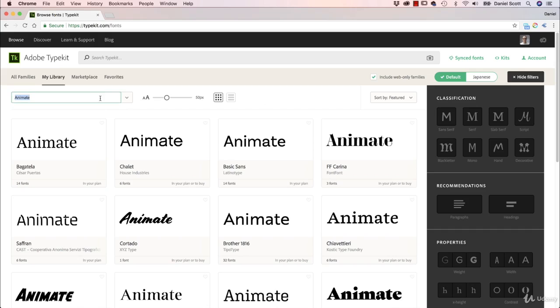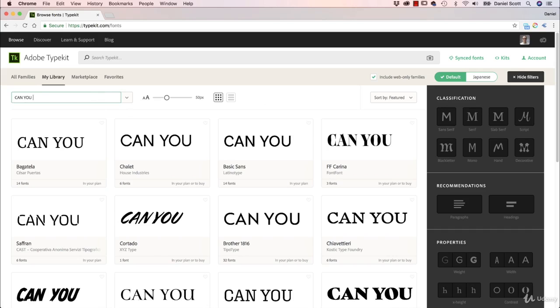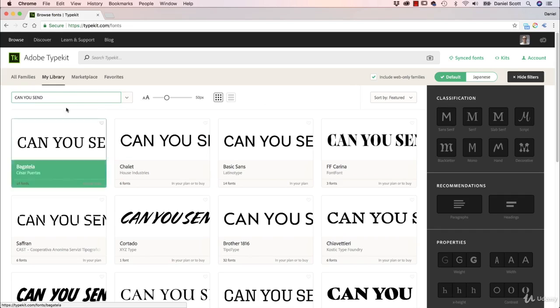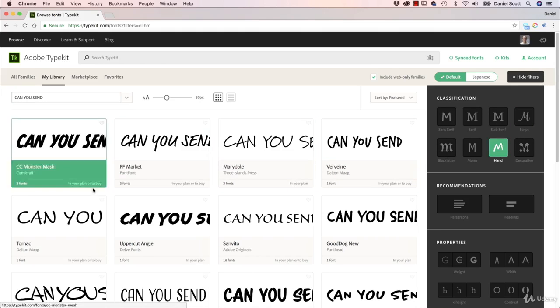So what you can do at the top here is type in some text. I like doing this because before you download it, you can see what it's going to look like. Sometimes it's a pain, you download one and then it doesn't look the same in the fonts you need to use it for. You can also wrangle the fonts, say you only want to look at script fonts or hand-drawn fonts. So you can go through and work out which ones you want.